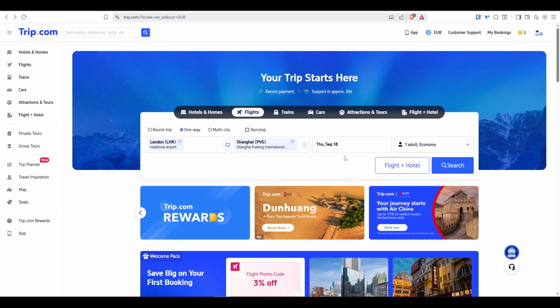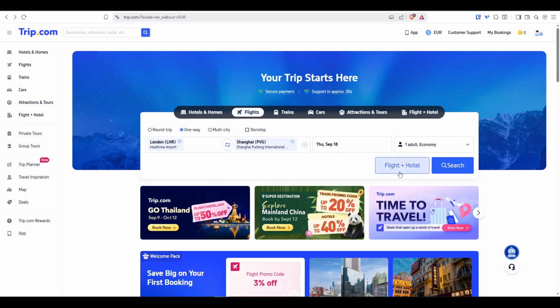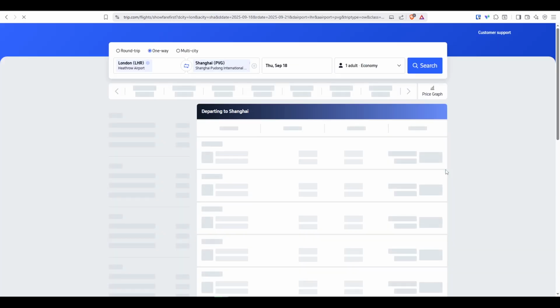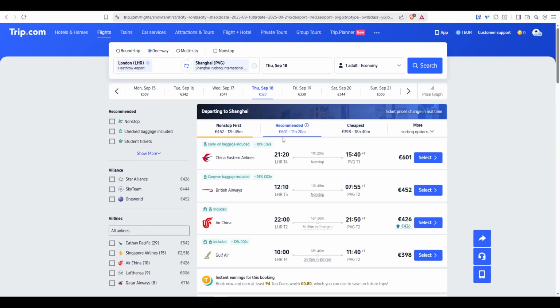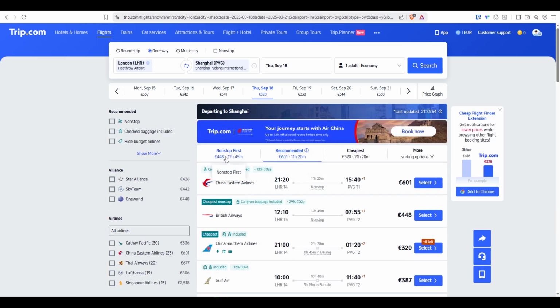So let's assume that we want September 18th. Then we can go ahead and click on search, or we can even select flight and hotel. It will also give us a bunch of different hotel options if we want to stay there. But then we just simply hit the search button over here. And here we go. So here you can see you have all these flights. These are non-stop flights. If you want a non-stop flight directly, no stops, then you can go with that one.